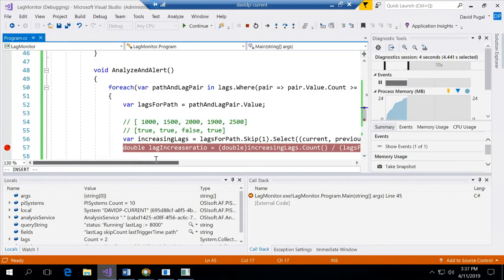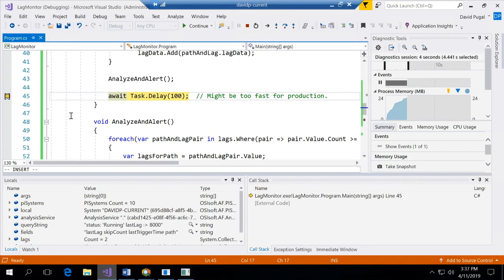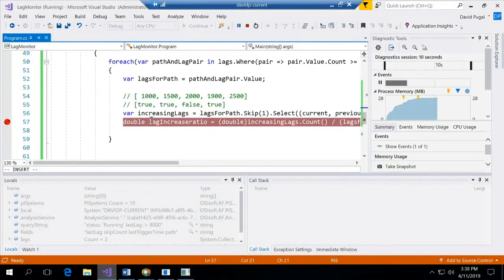It doesn't support ORs at the moment, so you have to do ANDs. So I run it a couple of seconds here. It should probably hit this breakpoint.